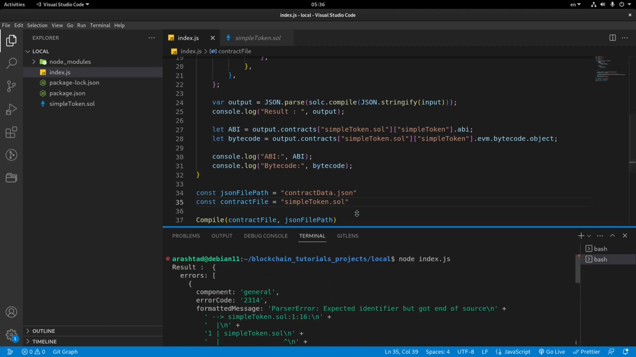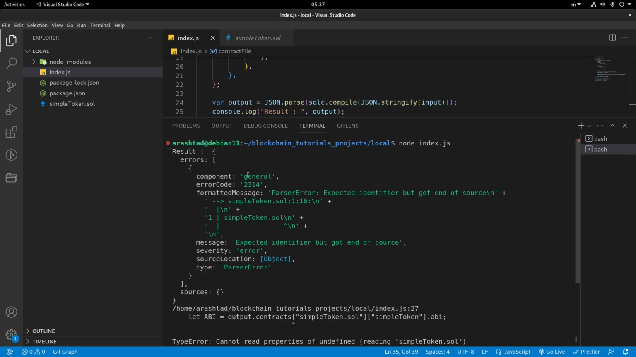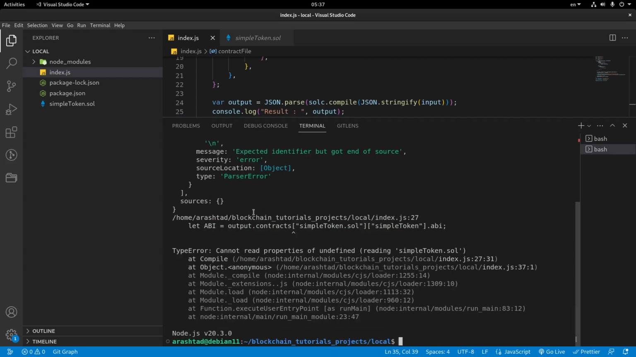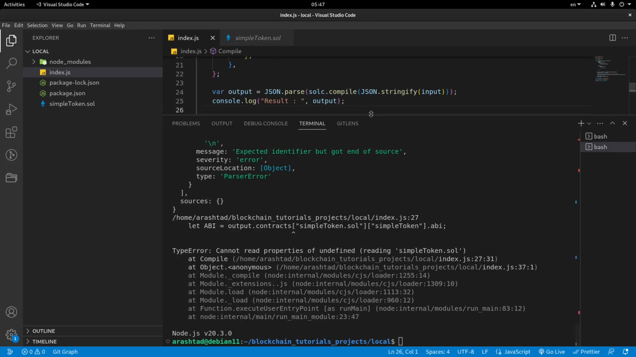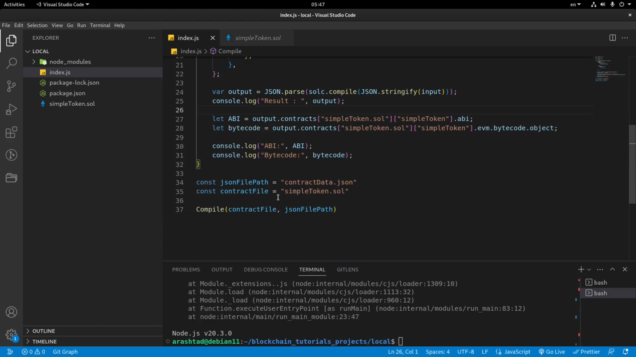So we've got a result here, but the result of the compilation is error. Cannot read properties of undefined reading simple token as so. And here there seems to be the problem with this line, ABI. Now I know where the problem is coming from, and that is the file that we've defined here, the contract file. So we need to change this from this format to this format.